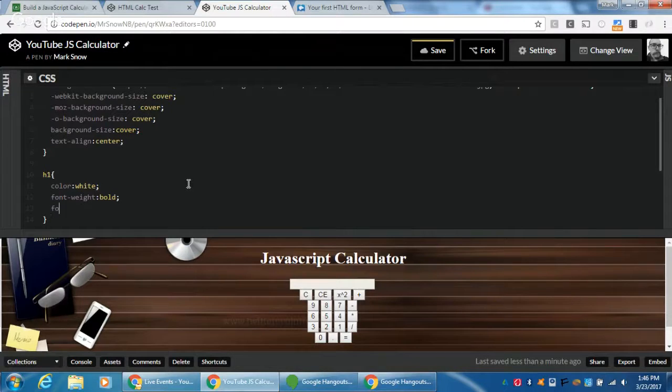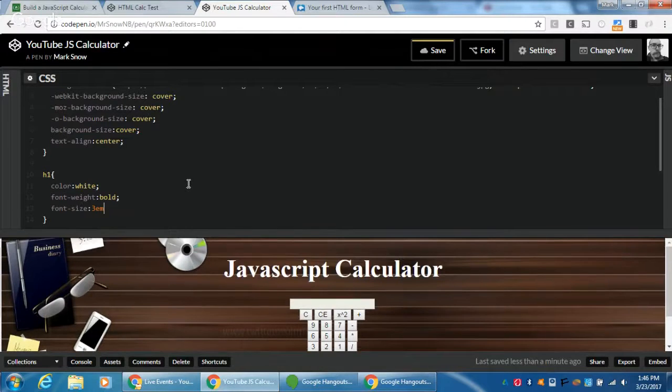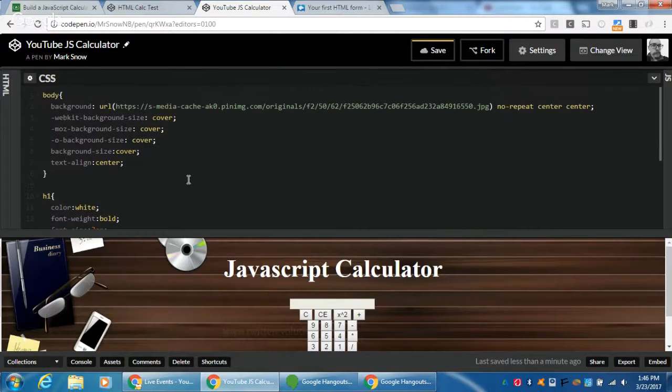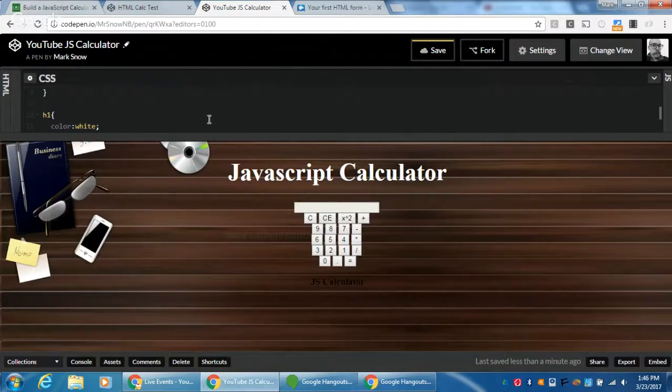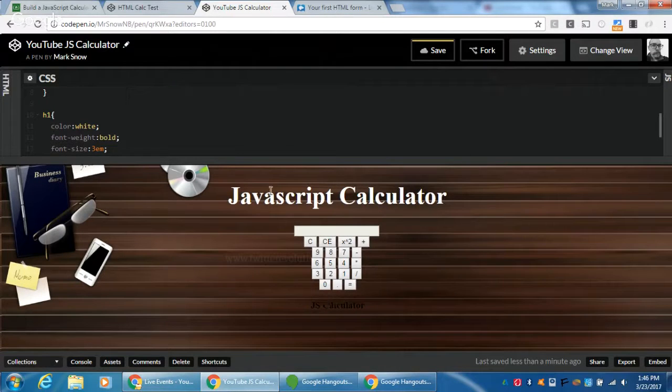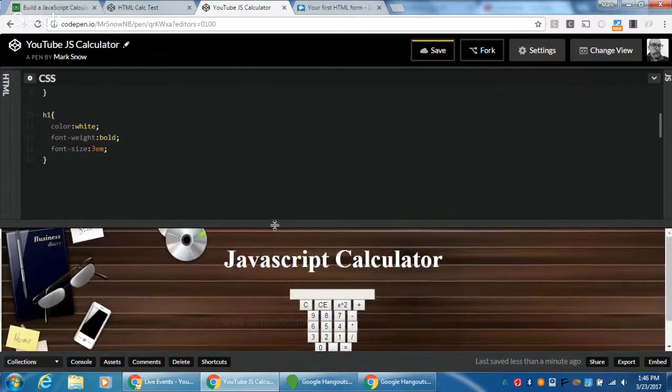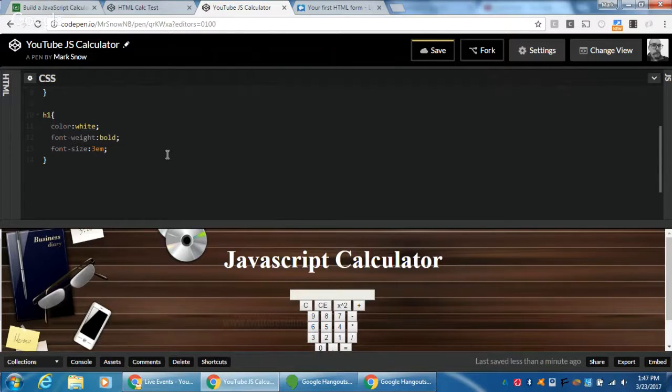And I will go with font-size. I'll make it a little bit bigger, so maybe 3. There we go. Okay. So there we have this JavaScript calculator. It's nice and big here. And I have something that looks like a desk and a background, and there we go. So right away, it's starting to look like something pretty quickly.